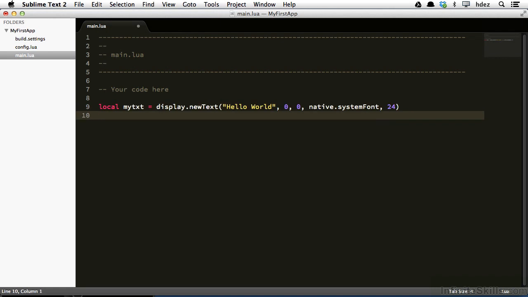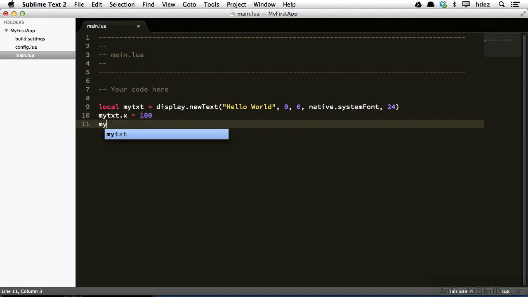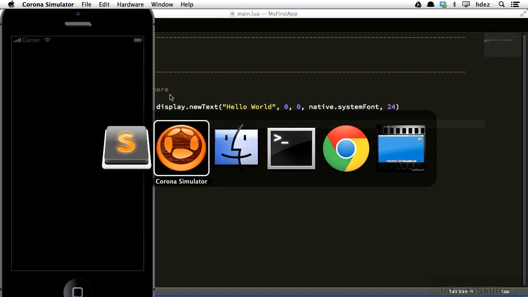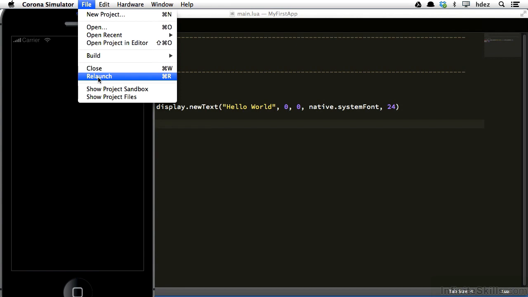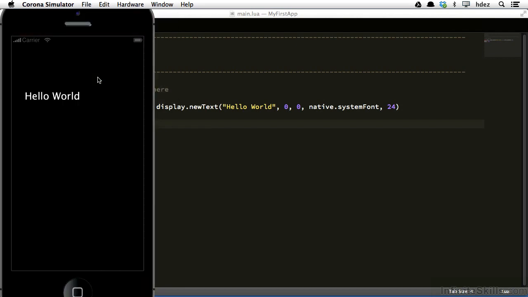Now, with that, I will position it. myTxt.x equals 100. myTxt.y equals 100. Save that, head to the simulator. Within the simulator, the project's open. I'll choose File, Relaunch. So with that, there's our text.